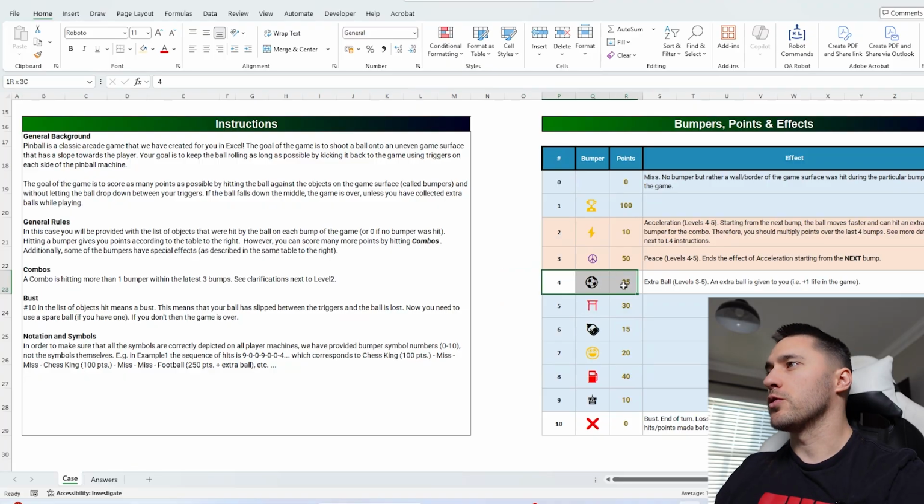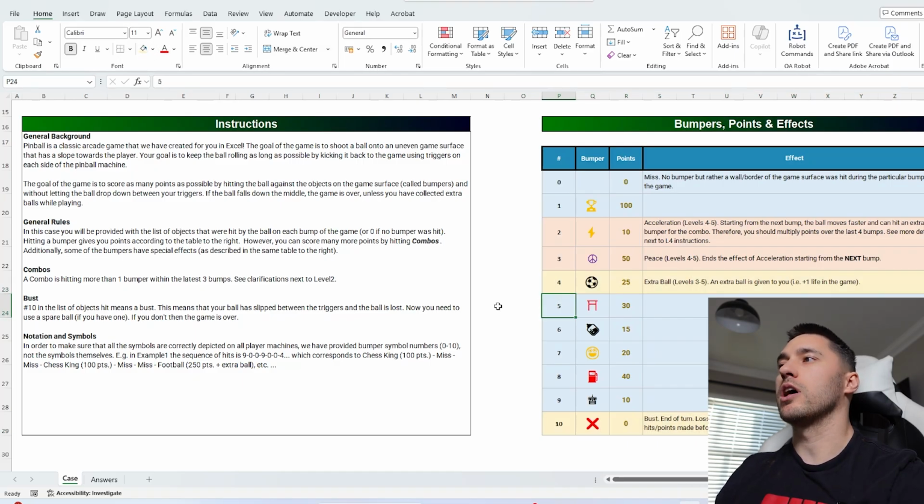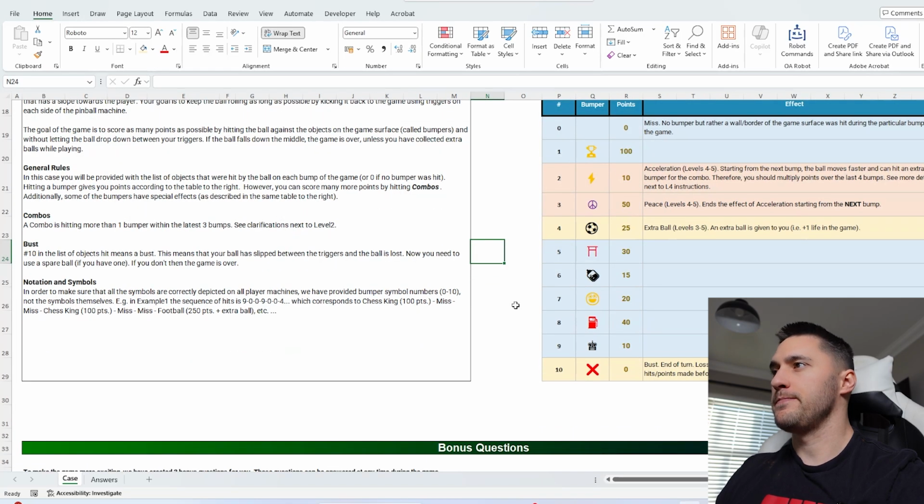So if we hit this number 4 here, we gain a life. If we hit the number 10, we lose a life, or completely end the game if we have no lives left. In the final question, another player is introduced as well, which complicates things. We touched on that in the last video, so it'd be nice to show you implementing it in a live situation. So let's get to it.